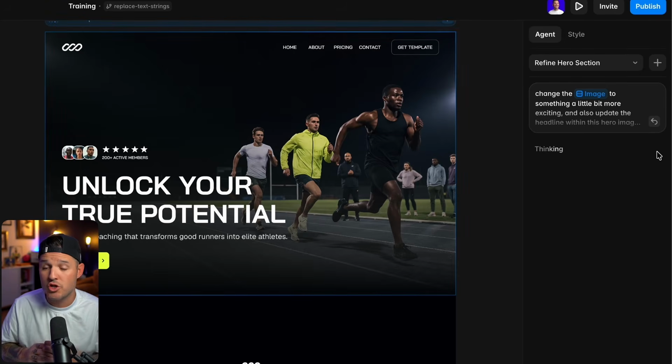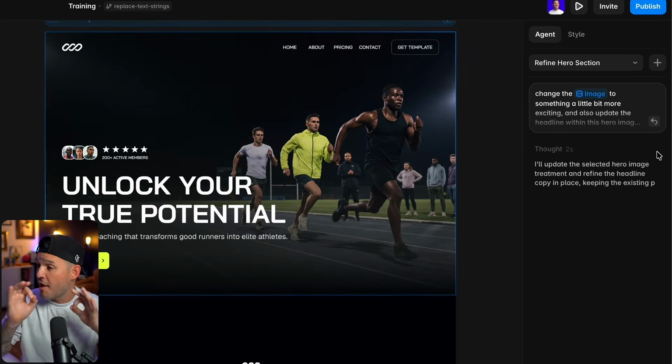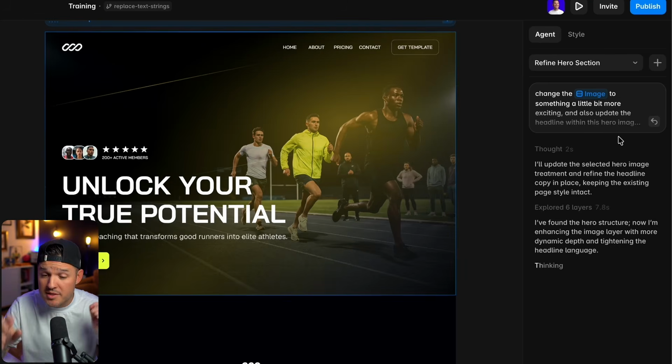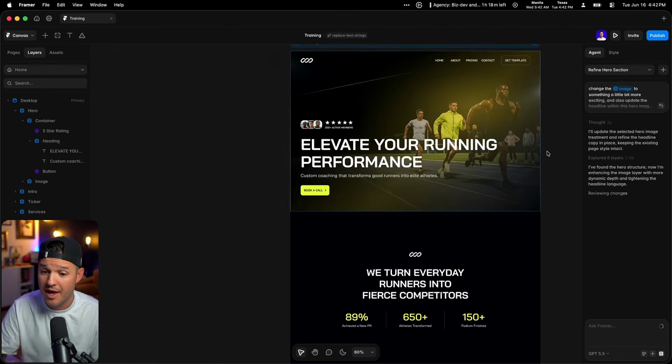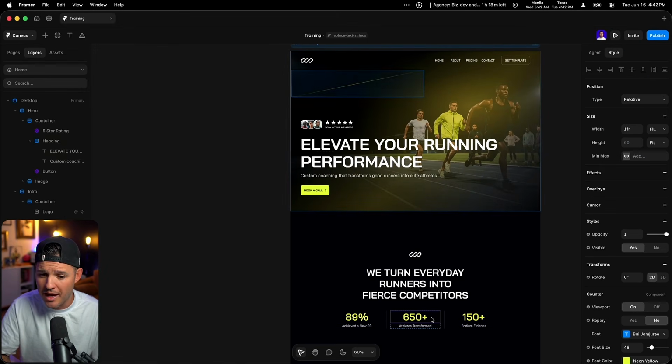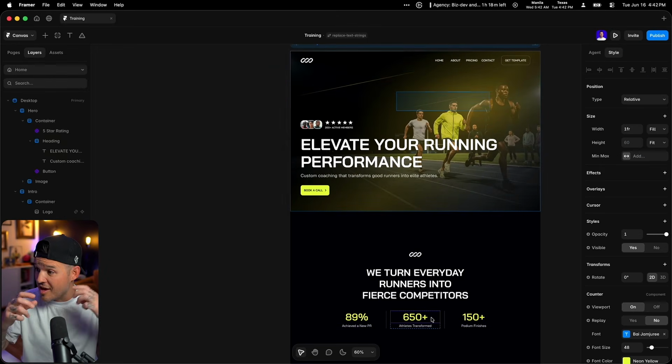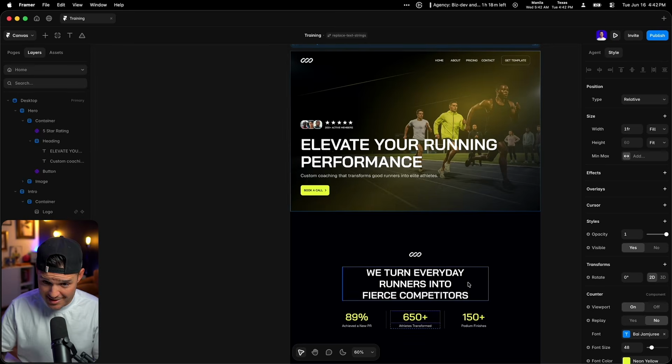You can see that the agent is now thinking. It understands everything I need to do. What's great about this is you can see the work is happening in real time. It's addressing that hero image. But while all that's happening, I could still be down here doing work, and the actual agent is working in tandem, in parallel with me as I'm making updates.